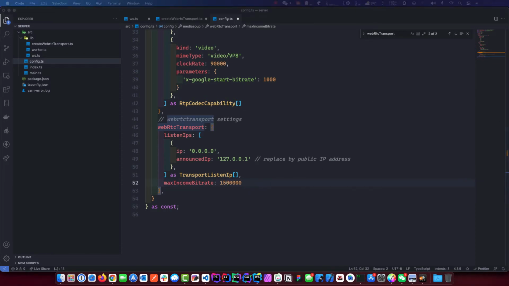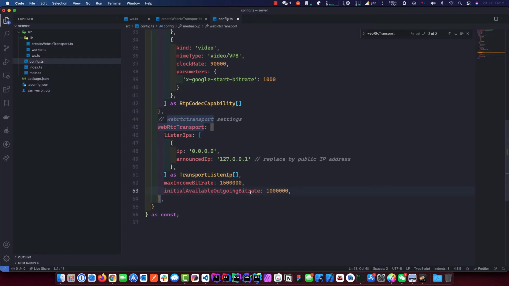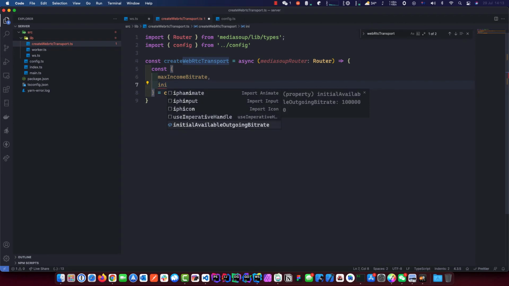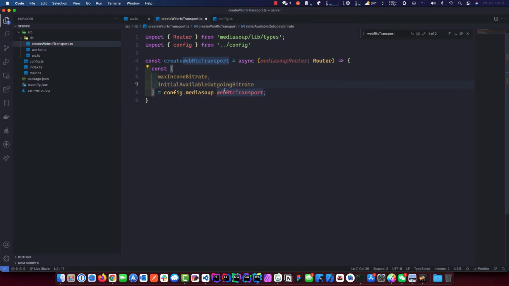Okay, 150,000, and the other setting we need here is initial available outgoing bitrate. So basically we're setting a bitrate limit for this transport. We add these two here because we will need them on the transport. The first one is max. See, now the autocomplete comes up, and also the initial available outgoing bitrate. We get these two from our config file. Now that we've got these, we will start creating our transport.